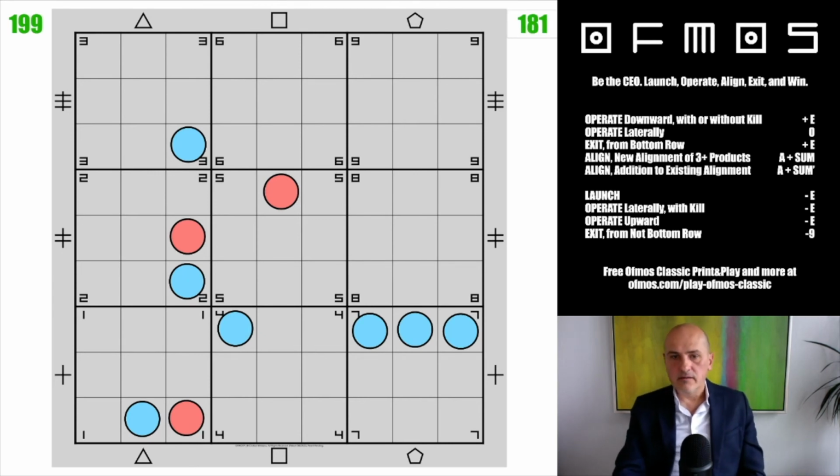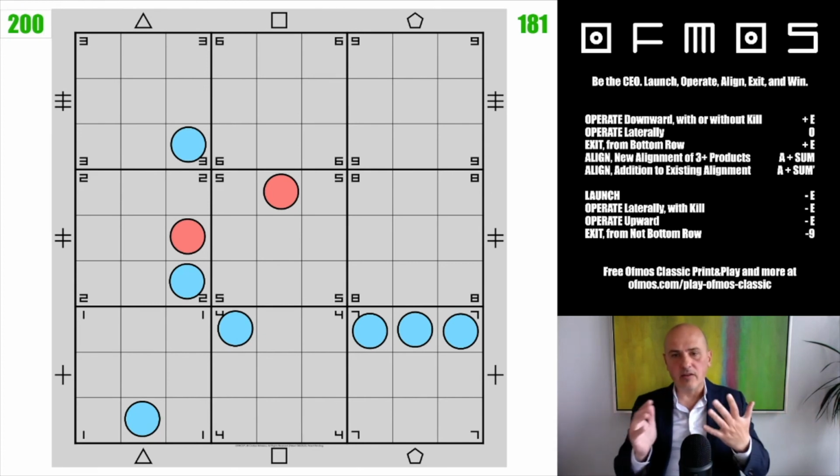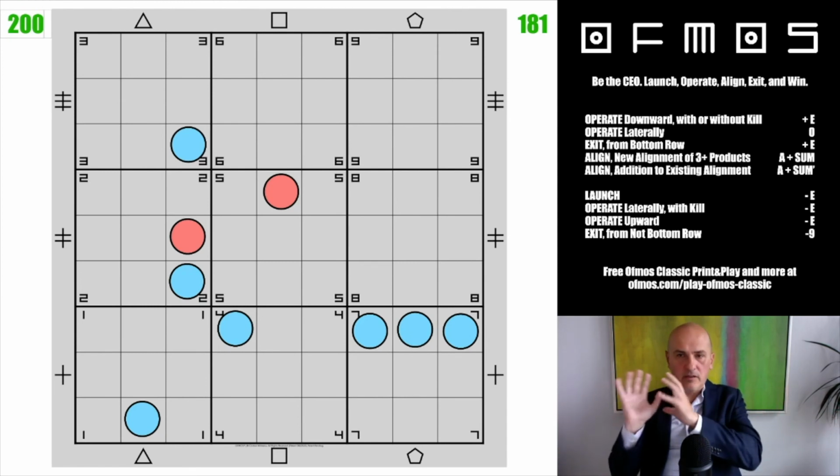Now, again, red has one piece on the bottom row. It's going to get rid of that one. It's going to exit and makes 1, which brings the cash to 200. And keep in mind that the pieces that are left on the board once the game stops don't count for anybody. So whatever blue has on the board is going to be left there. Only the money that's been accumulated so far counts.